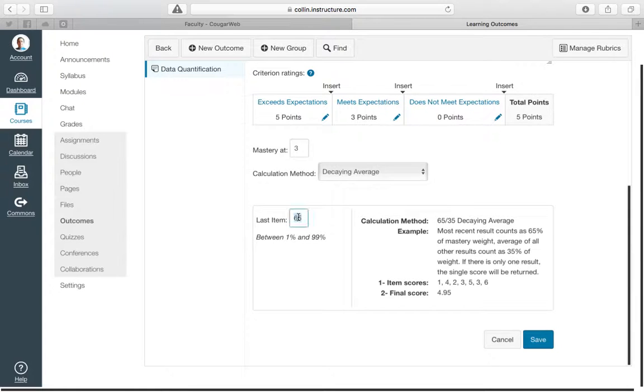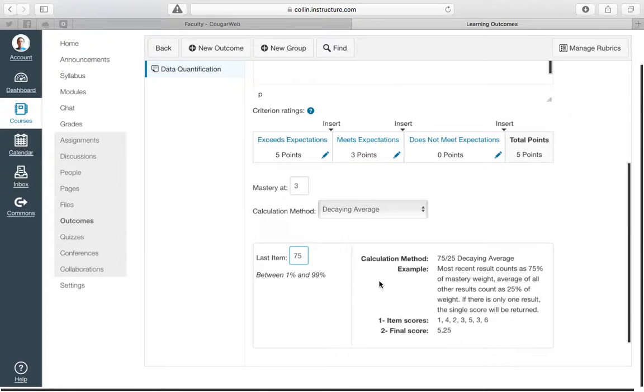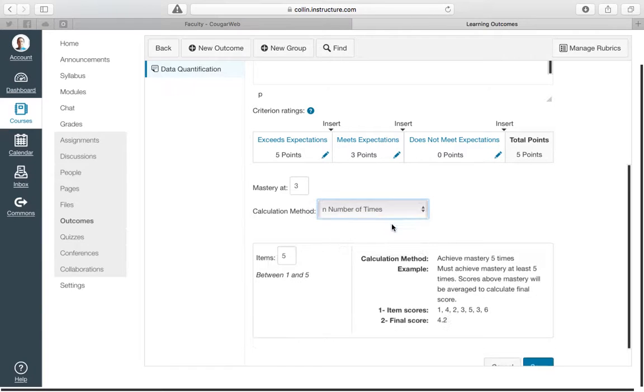Okay? And notice here you can actually set how you want this to be broken up. So if I want this to be 75, then I can. And notice this all changes appropriately based on how I choose to do this decaying average. So that's decaying average.